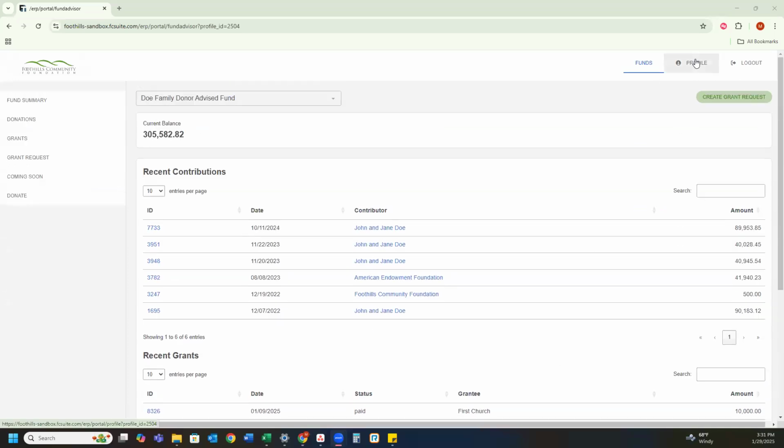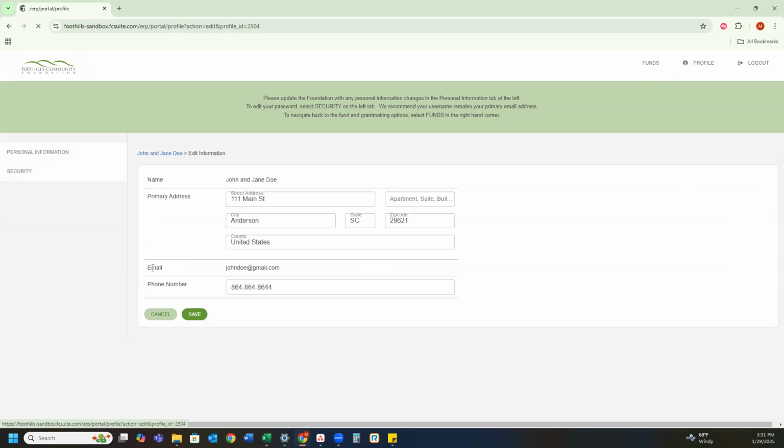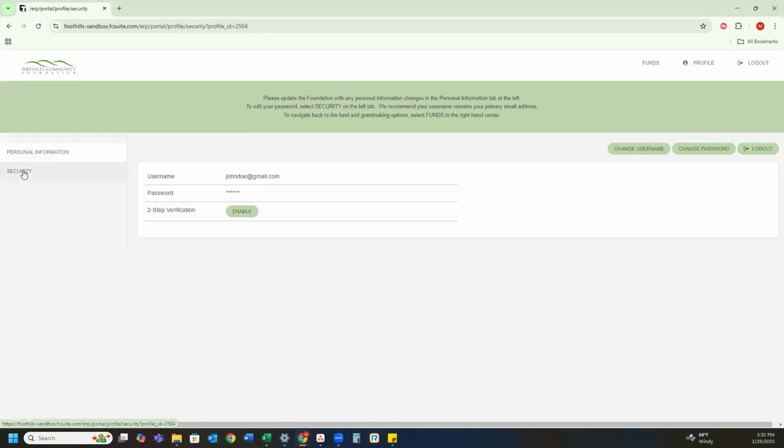If we choose to look at their profile, we can edit their personal information if you change address or change your phone number. That's all easy for you to do, and it actually updates it in our system, and it will be a permanent change. You can also set up a username and password if you'd prefer to use that rather than the PIN. We do recommend that your username remain your primary email, that works best, but you can change your password right here and set up a password to use to access your account.